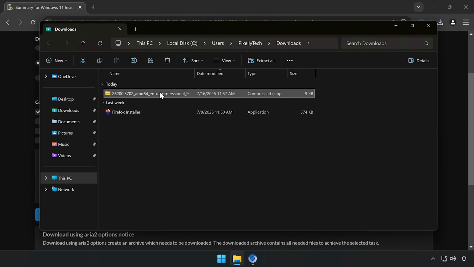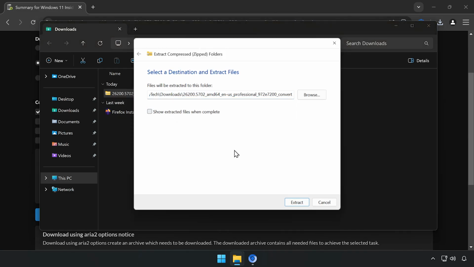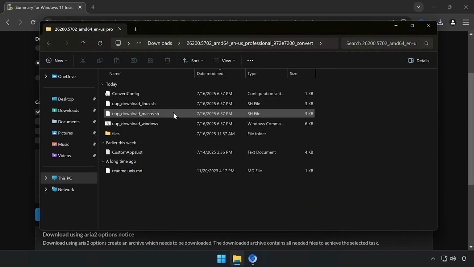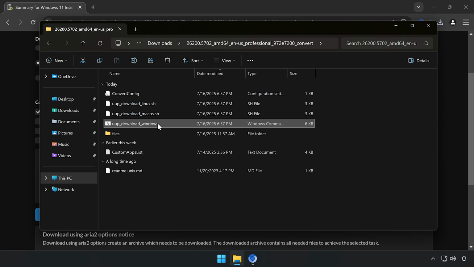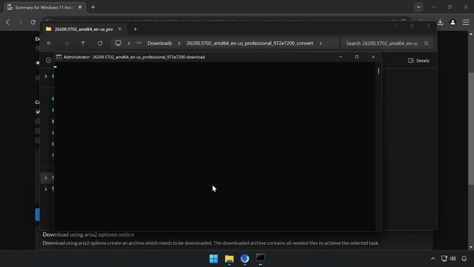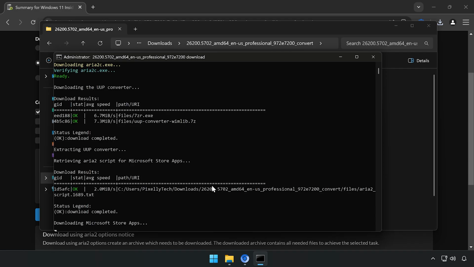Open your Downloads folder, right-click the zip file and select Extract All. Uncheck this option and then click Extract. Now open the folder you just extracted and run this batch file. Click Yes. The script will now begin downloading the necessary files directly from Microsoft's servers.